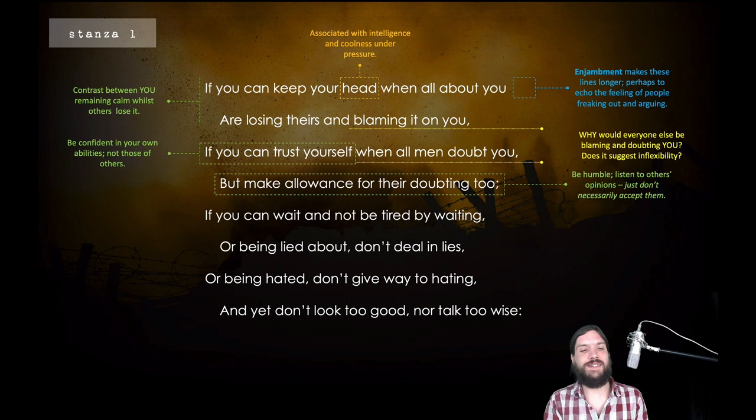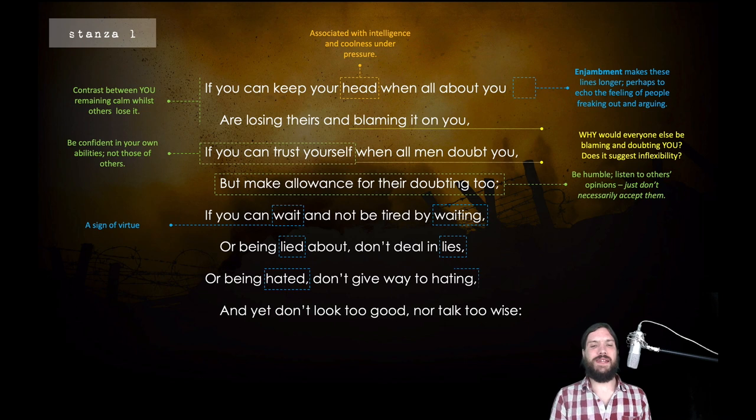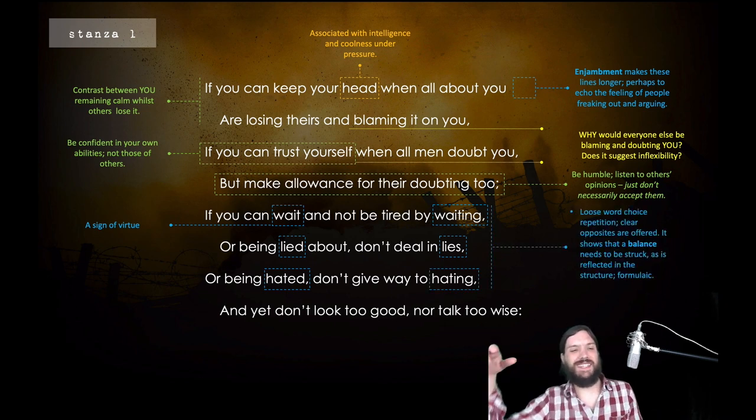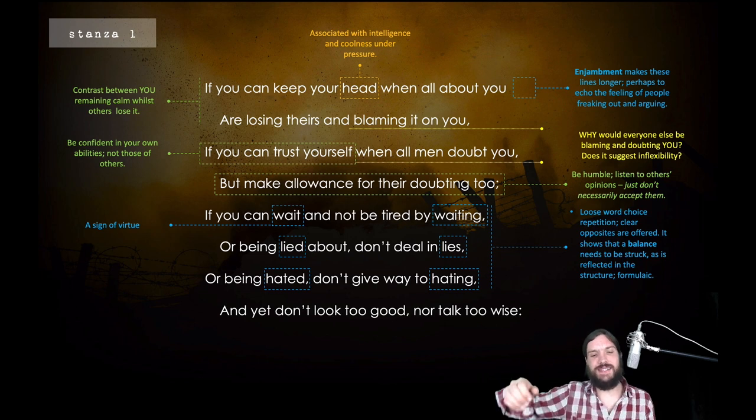If you can wait and not be tired by waiting, we're told it's a sign of virtue, being able to wait and not be tired of waiting. Lied, lies, hated, hating. What's happening here? It's loose word choice repetition. We've got wait, waiting, lied, lies, hated, hating. We've got different forms of the verbs here.